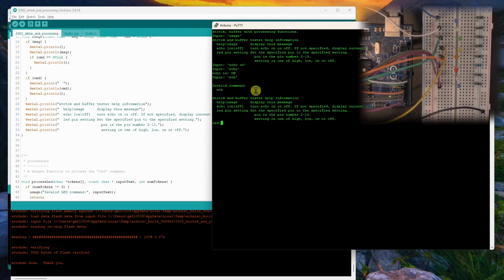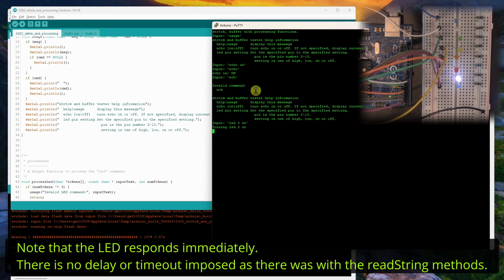And then we can do things like the LED command, number 3, and then on, and lo and behold, LED 3 comes on, which looks like that's the case. And I can do LED 3 off.